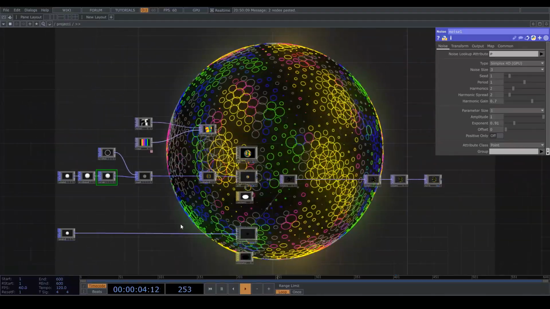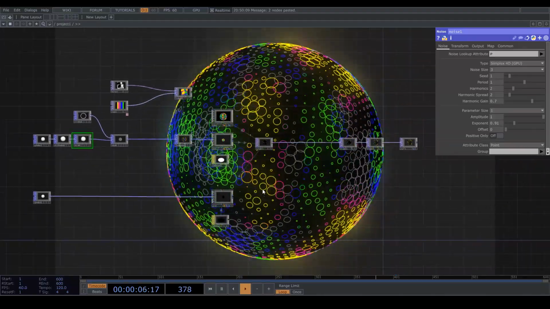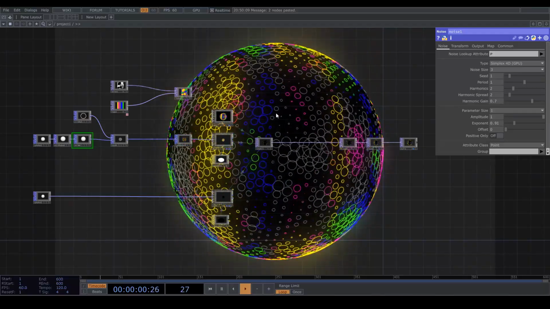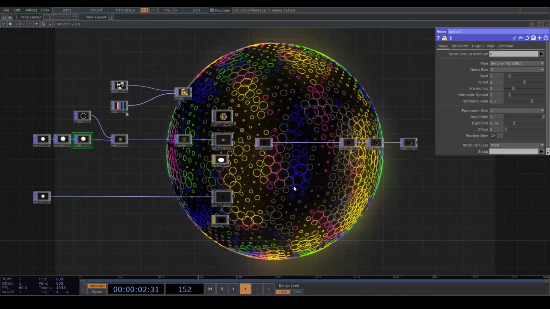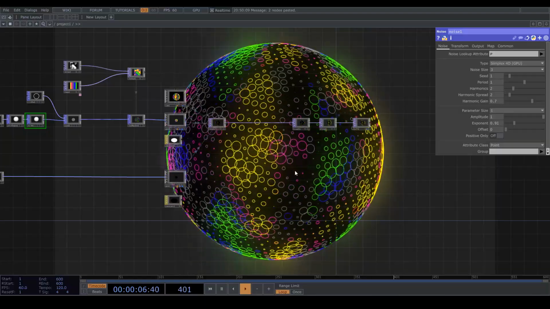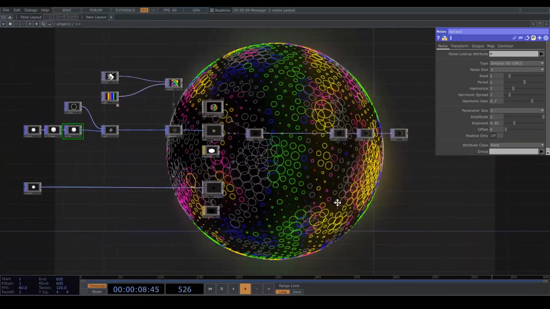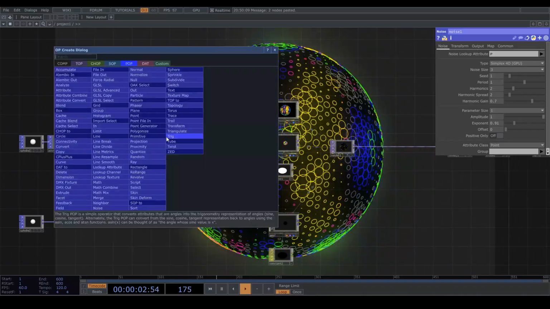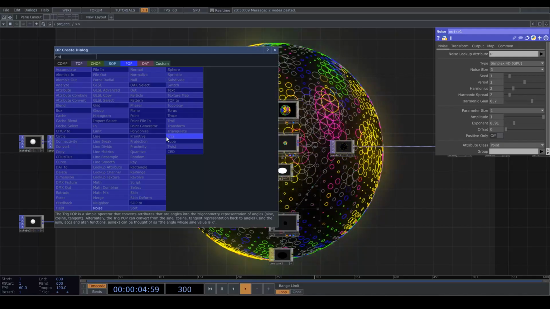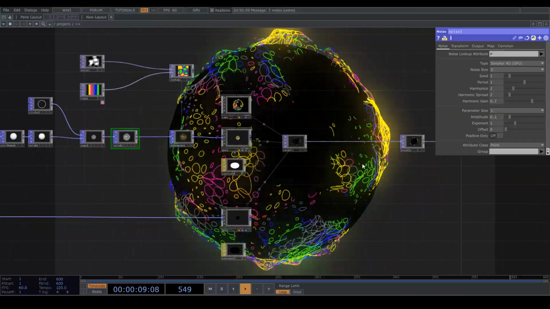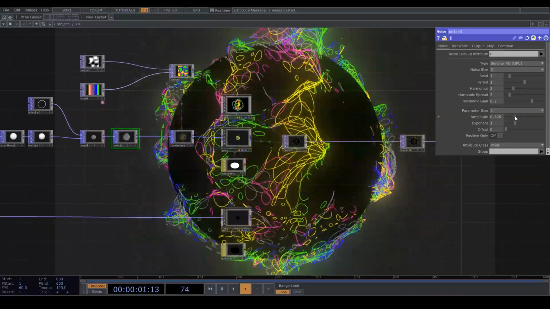Okay, so this is the basics. Now I want to experiment a bit more. And my idea is for the noise to control the height of each instance out from the sphere. So in this part, I'll add another noise. This creates a cool effect, but it's not what I want.